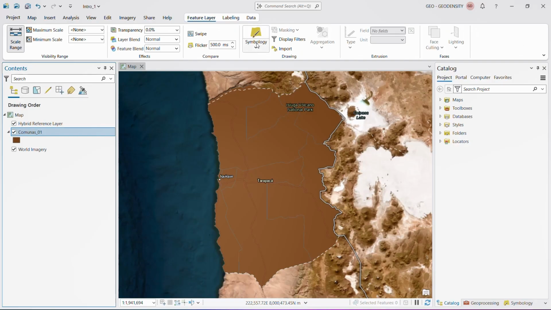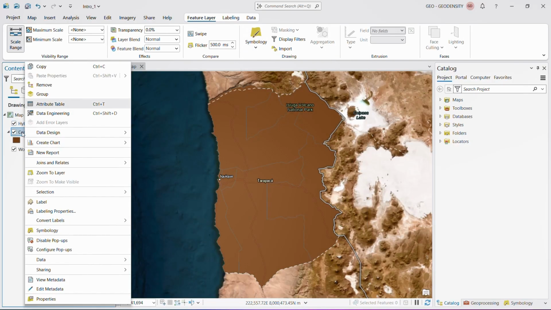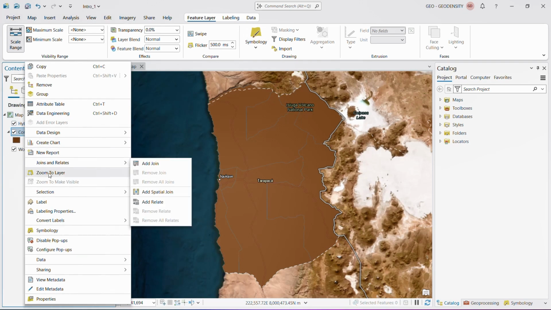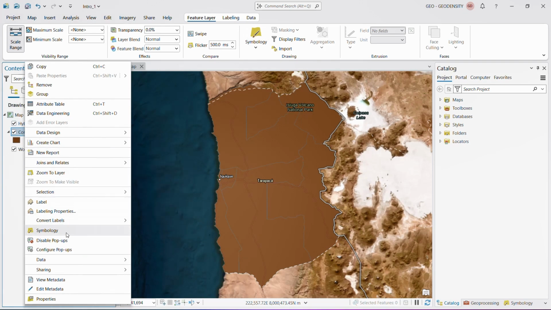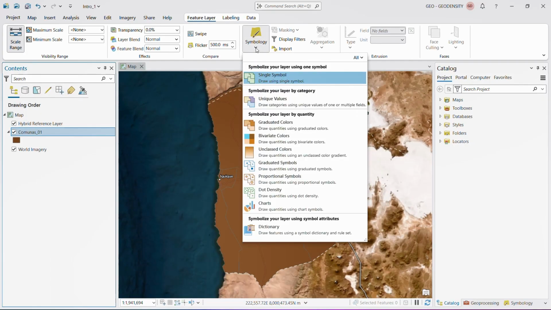This is where we can modify the layer's symbology. We can access the symbology options by right-clicking the layer's name in the Contents pane and selecting Symbology. In future videos on this channel, we'll look at the different symbology options ArcGIS Pro offers. For now, we'll apply single value symbology.